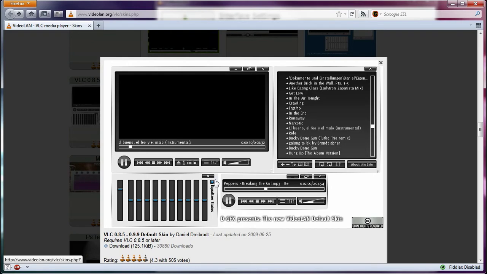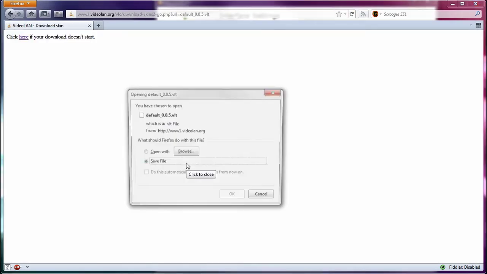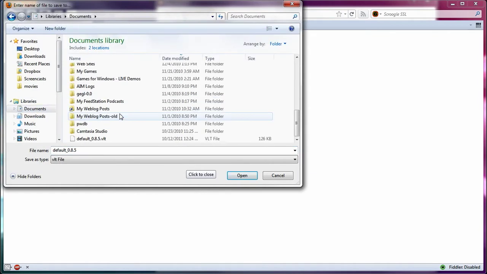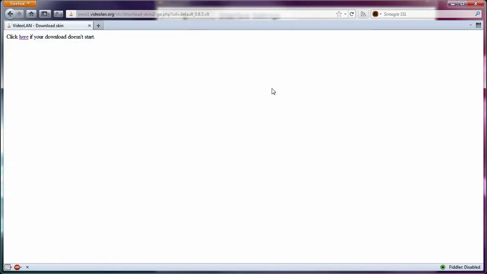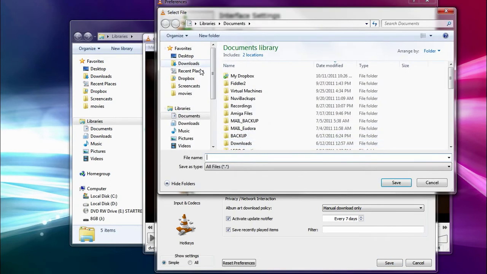That is the one that I got, and what I did is that I downloaded it. There's a download link on each one, you might have to scroll down to see it, and I sent that to Documents. I've already downloaded it prior, but it's right here, default 085 VLT, and that is where I put the skin file. So now I can go to use custom skin and choose, and go to Documents, because that's where I downloaded it.